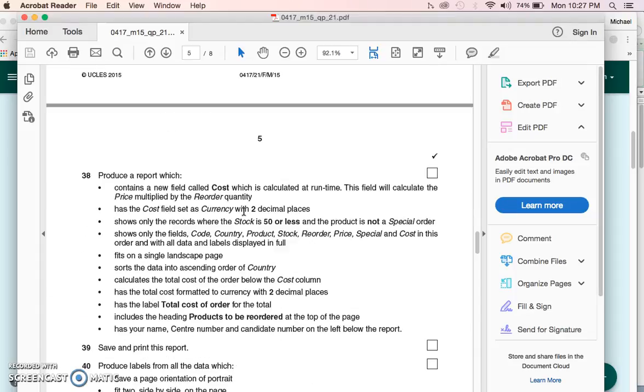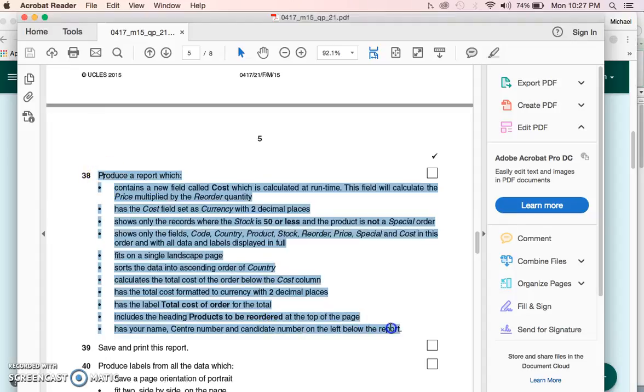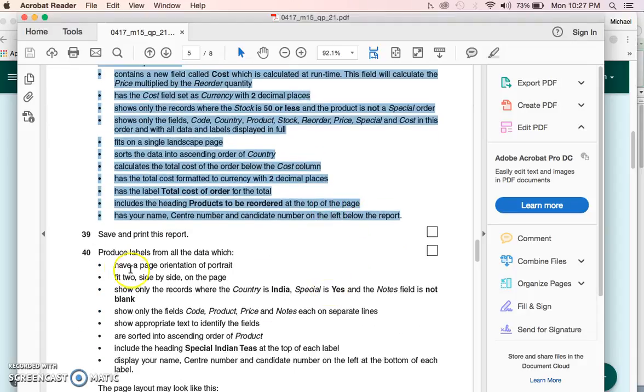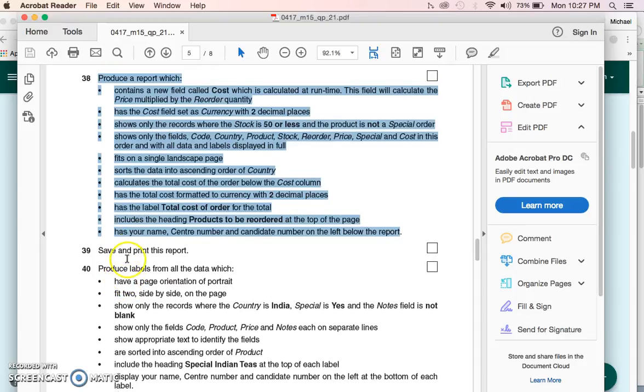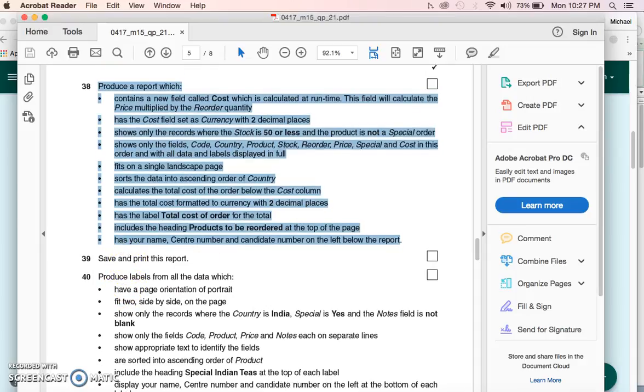This is quite a big bit, the report, so I'll try and do that in this video, and then there's just a few other things like the labels. I'll just see how far I go.